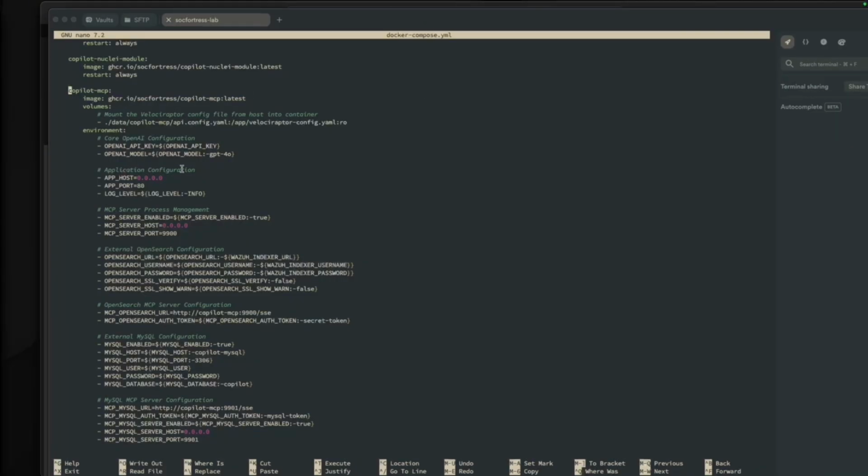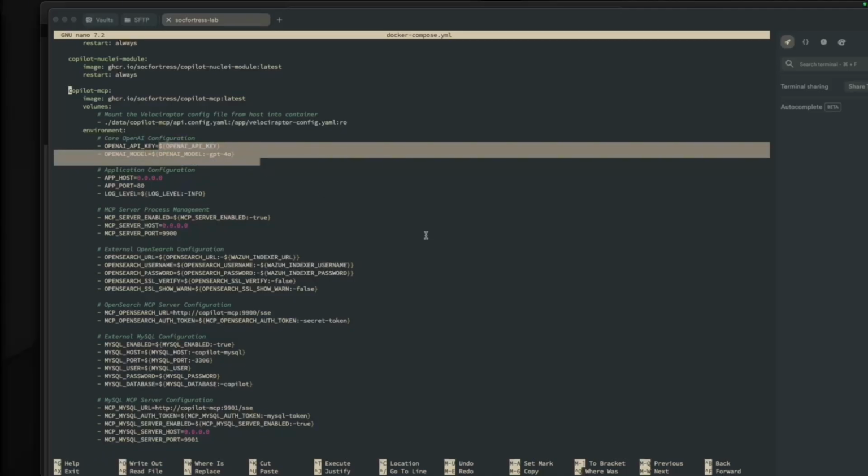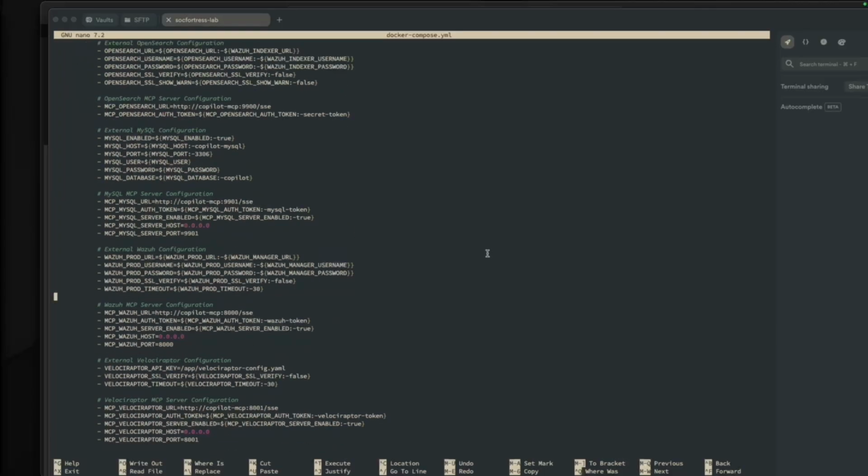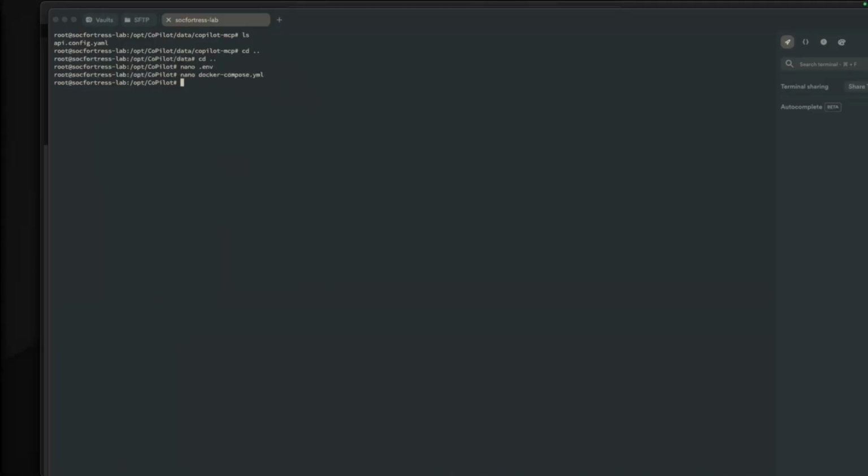So I'll just paste that in there, and you can see that we're referencing all of our environment variables that we just set within our .env file. You'll also notice that we're mounting that Velociraptor config file. So we're copying that into the container so that the Copilot MCP container can actually leverage that API file. And now that's it. So I'm going to go ahead and save that off.